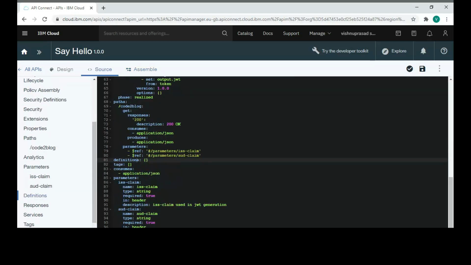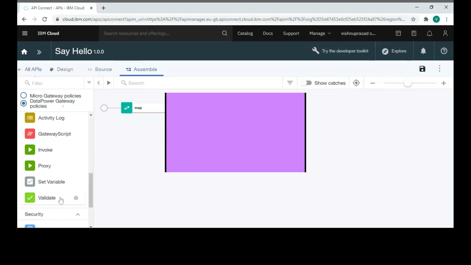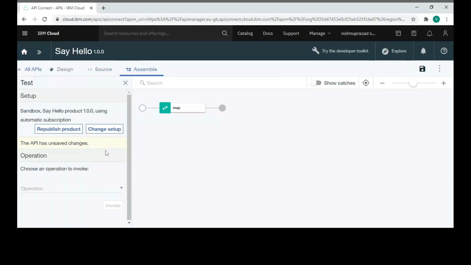I'll delete the unnecessary input parameters, and then we'll test again. Now I'll add a validate policy. Before that, let me republish my product and test the changes that I've made.